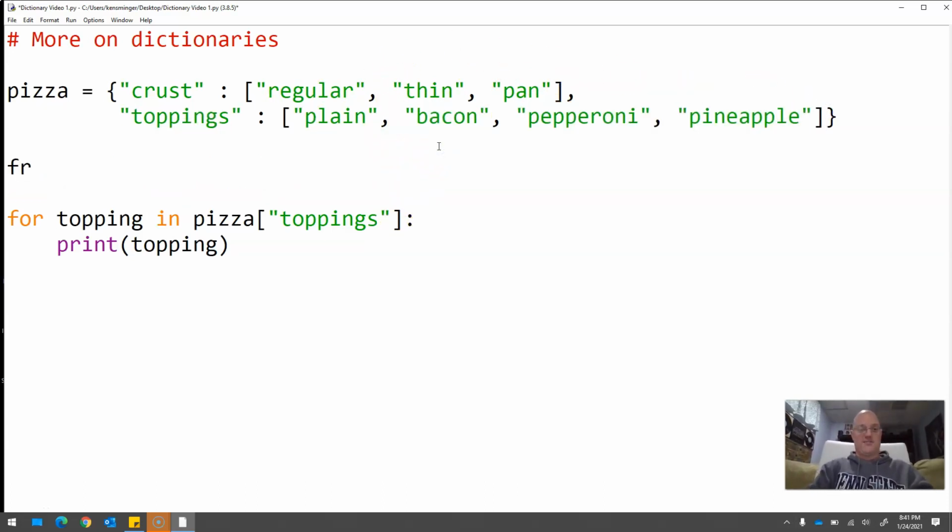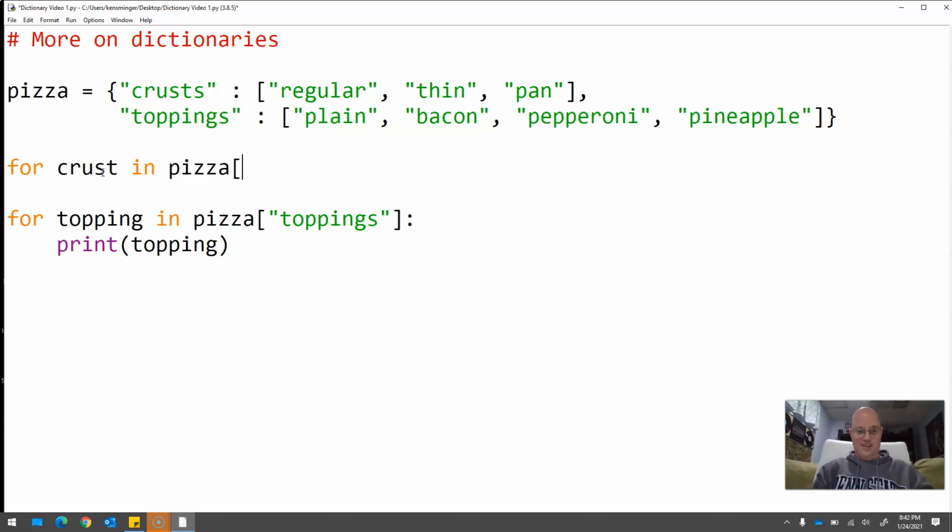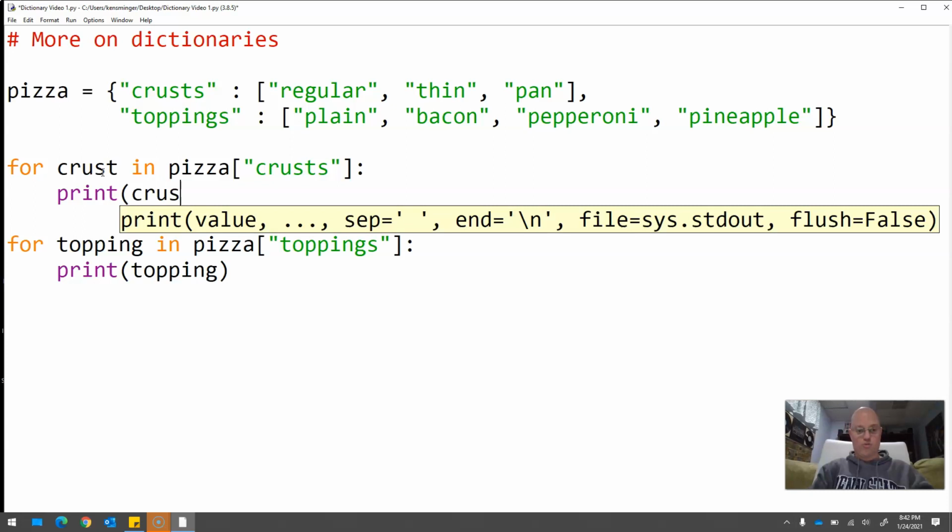So I can do the same thing. Actually, again, let me go back here. Let's make this plural to be proper, crusts. For crust, singular, in pizza, quote, crusts, print crust.